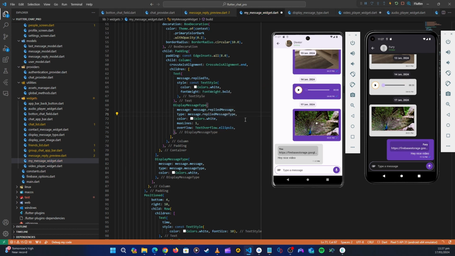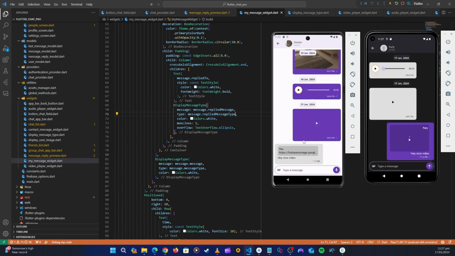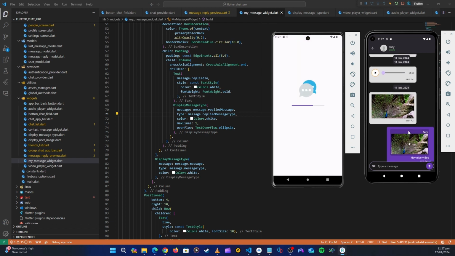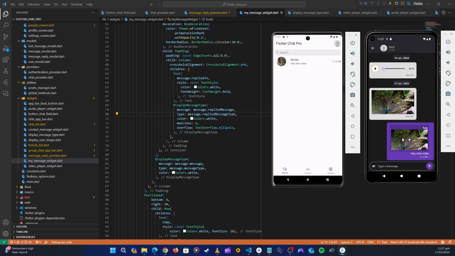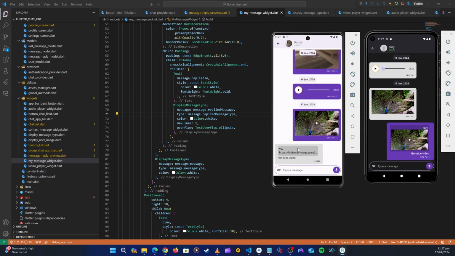This one, yeah. Now let's try to hot restart. Here you can see that it's showing the replied message type. Even here, on the other side, it's still showing this. But here it's showing the replied message type. Either we can keep it like this if it's a reply, or we can just show the video icon. First let's also do this side, which is the contact message widget.